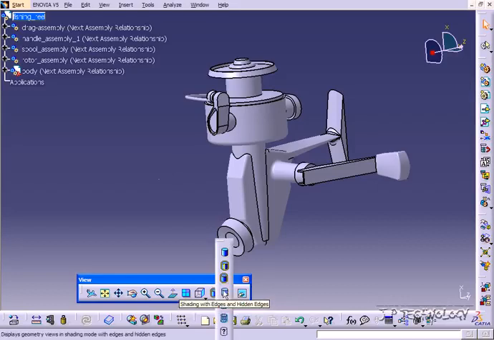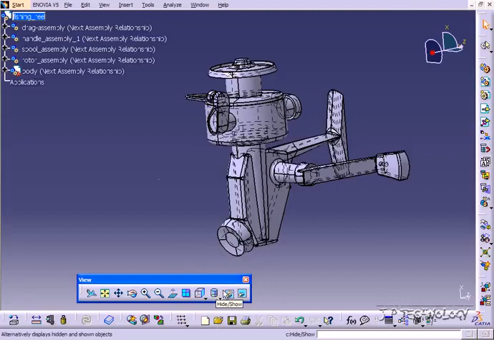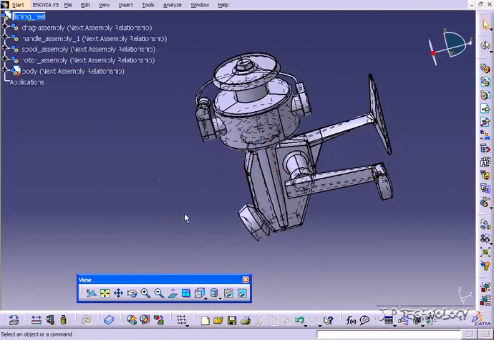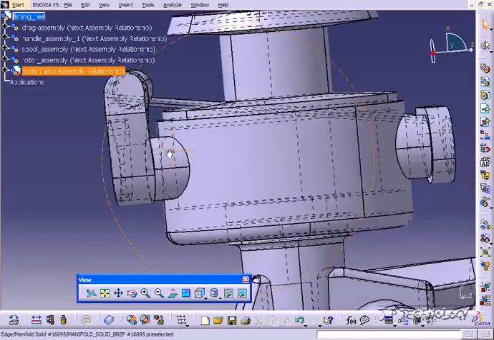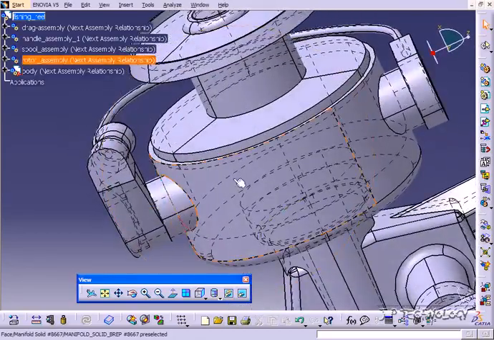Now we'll go to shading with edges and hidden edges. You can see that this one gives you a lot more detail. You're able to see all the edges inside and what's going on. So all the dotted lines are hidden edges that you can't see.